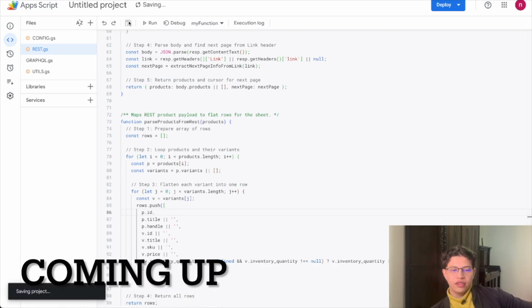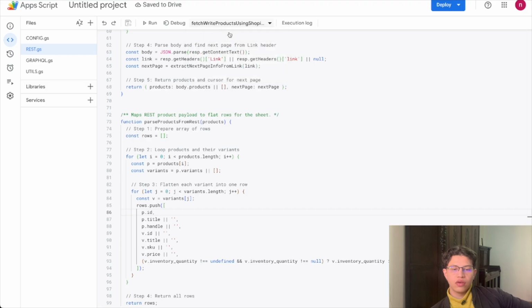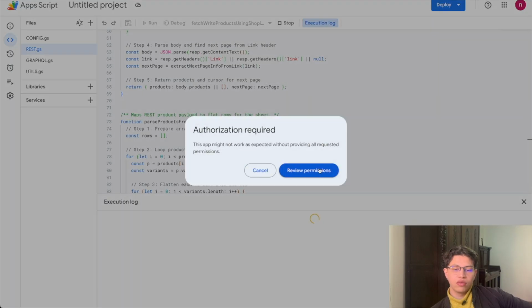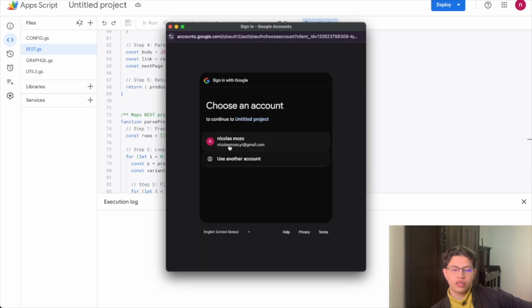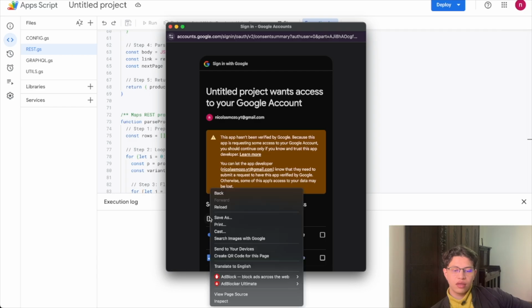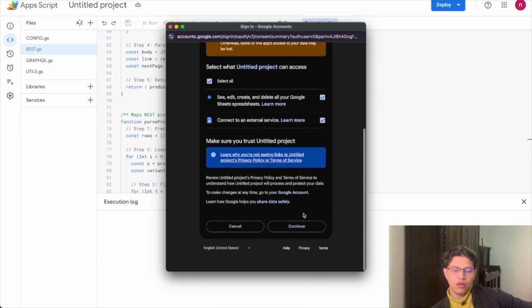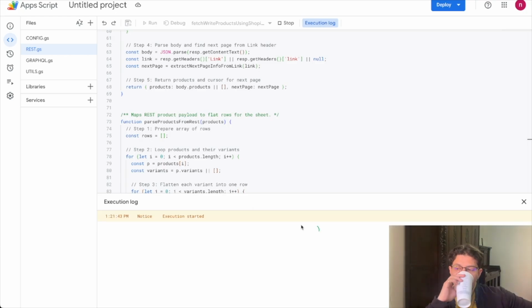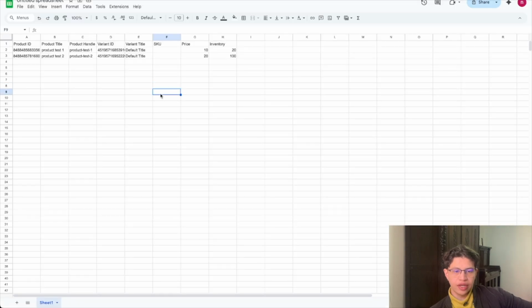Okay, so we have this, right? So let's test it out so you can see that it's actually working. If we select fetch from API, the first time that you do this, it's going to ask you for access. So you just click here, give access, advanced, and then you go to the project. Then you select the scopes, in this case all, continue. And that's it, we got the data, right?